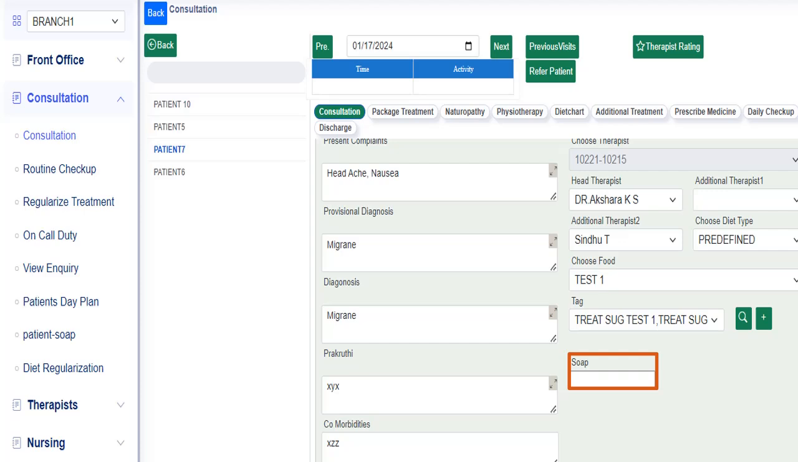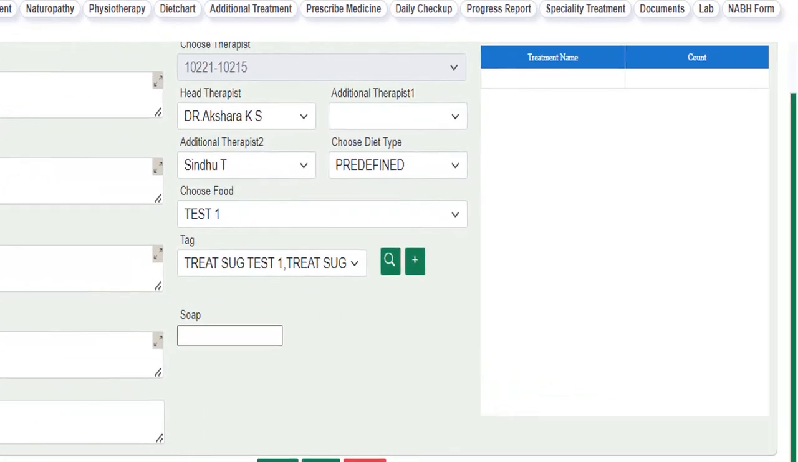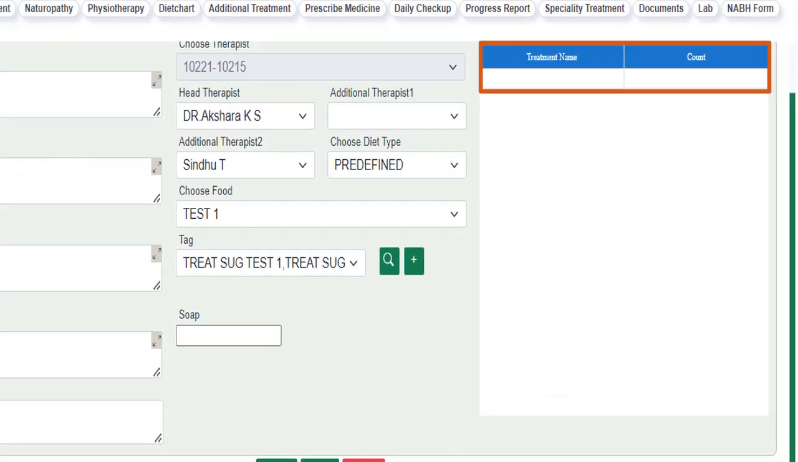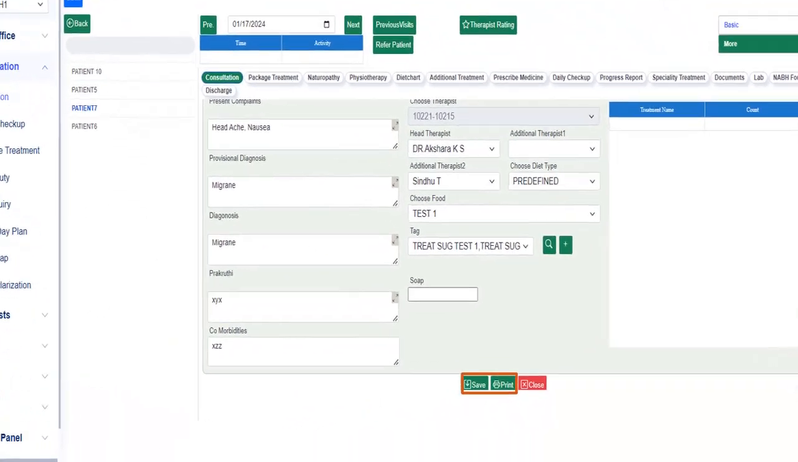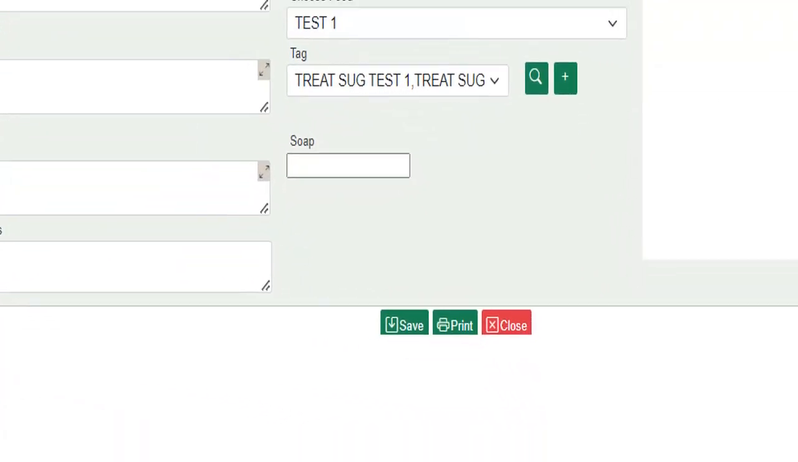Enter the soap details in this section. On the grid on the right side, you can observe the patient's treatment name along with its count. To save it, click the Save button or Print by clicking Print.